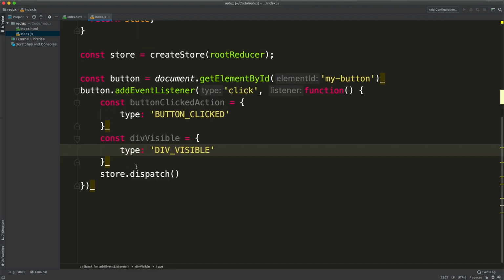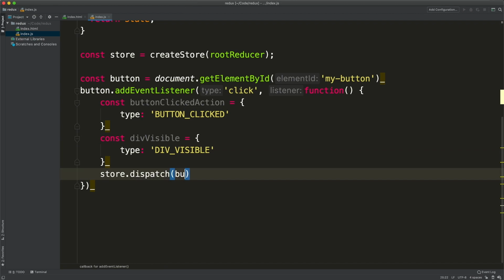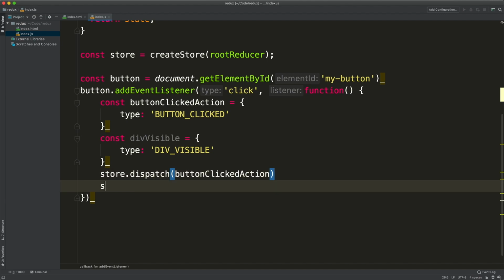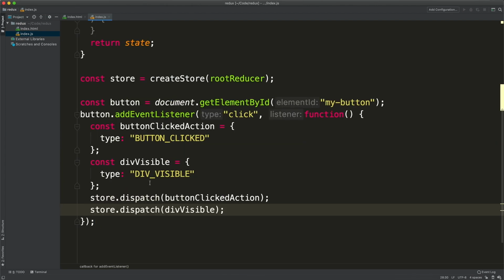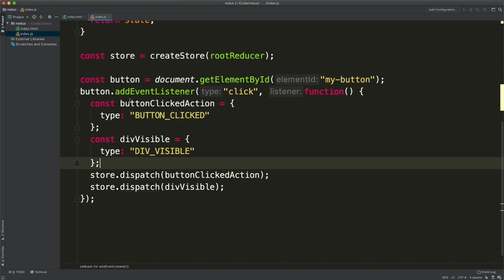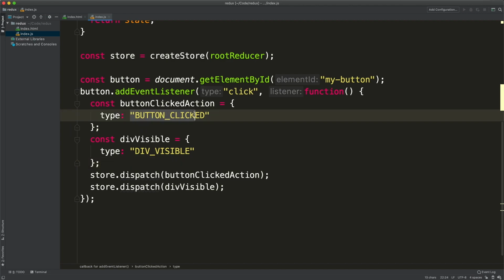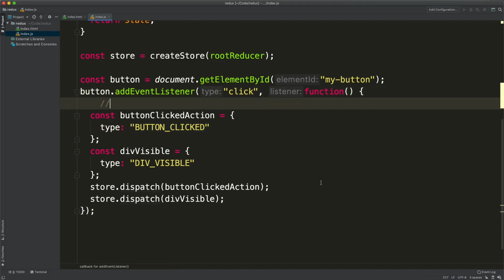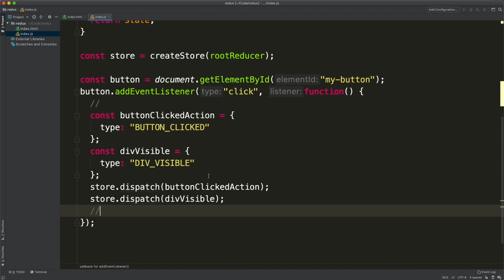For now, we've got store.dispatch, and we can dispatch this first action with the button clicked action. Let's also dispatch the div visible action with this object. So dispatching an action in Redux means creating a JavaScript object with this property named type, which has this string as a value. And in the next episode we will see why it is important to create named constants for these actions, and we will also see the concept of action creators. The Redux relevant code is this. So we've got two actions and we've got two dispatches for these two actions.